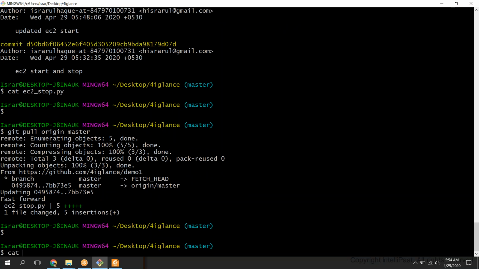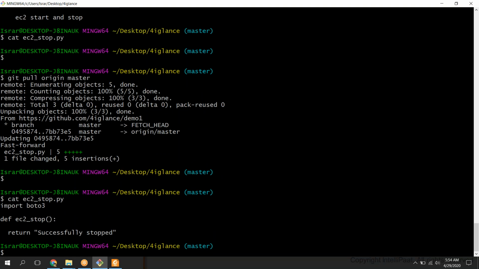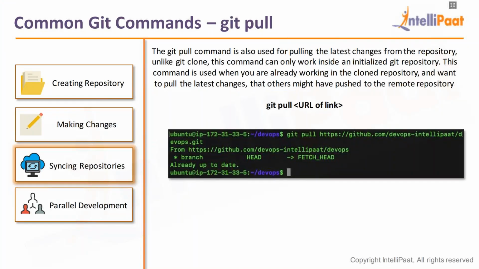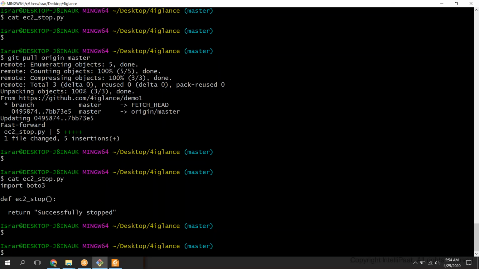So let me open EC2 stop.py, and here we go, right? Here we have the content. Isn't it cool? It is absolutely right. A real thing which we are seeing here. This is how git pull works.